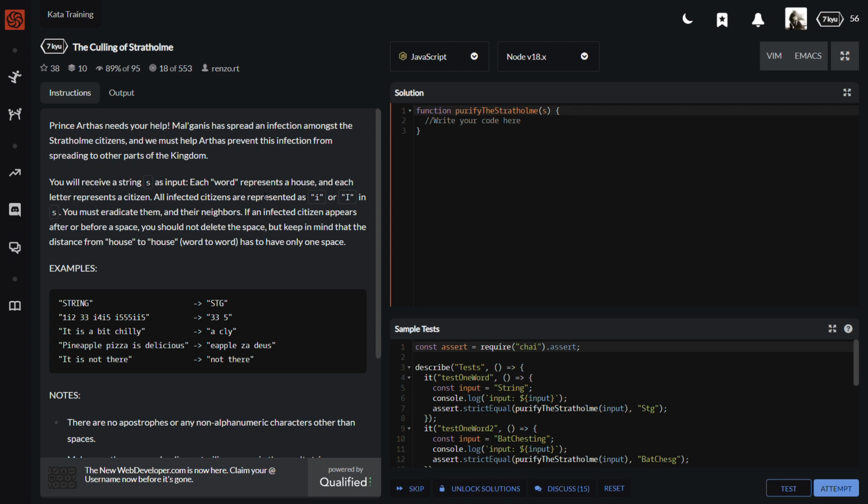Each word represents a house, and each letter represents a citizen. All infected citizens are represented as I or capital I in S. You must eradicate them and their neighbors. If an infected citizen appears after or before a space, you should not delete the space, but keep in mind that the distance from house to house, word to word, has to have only one space.